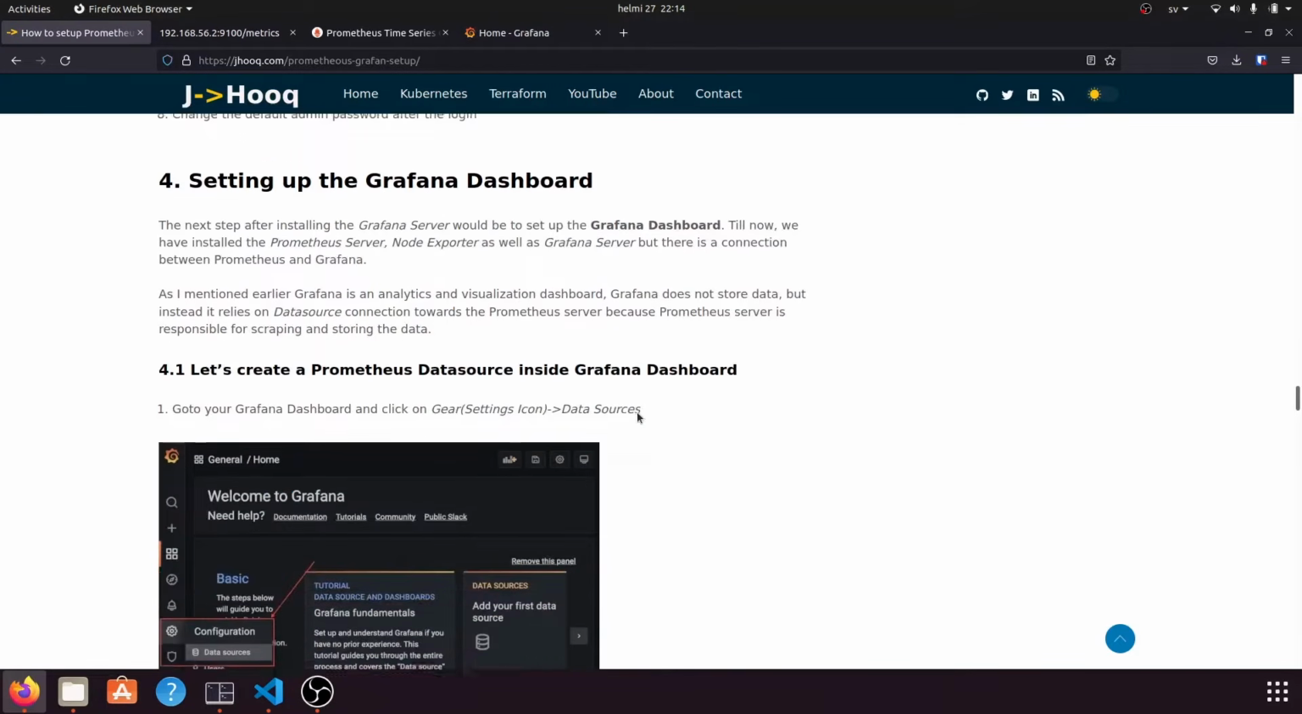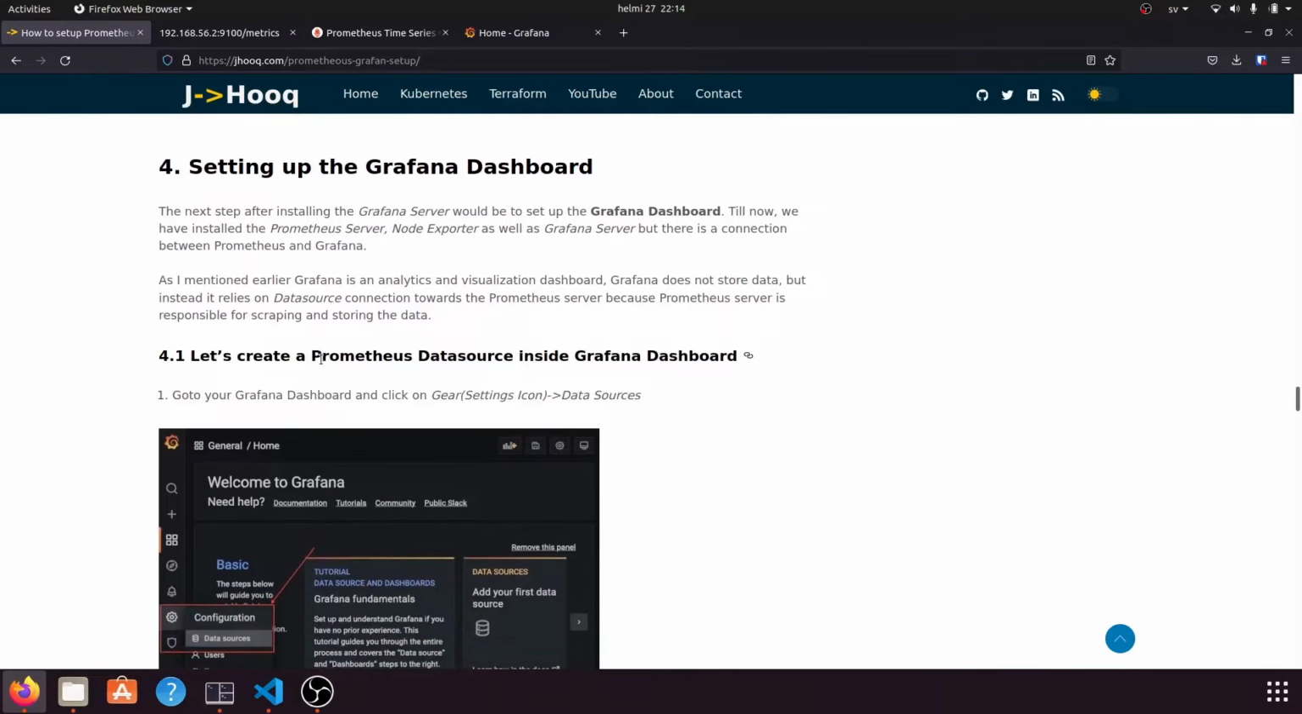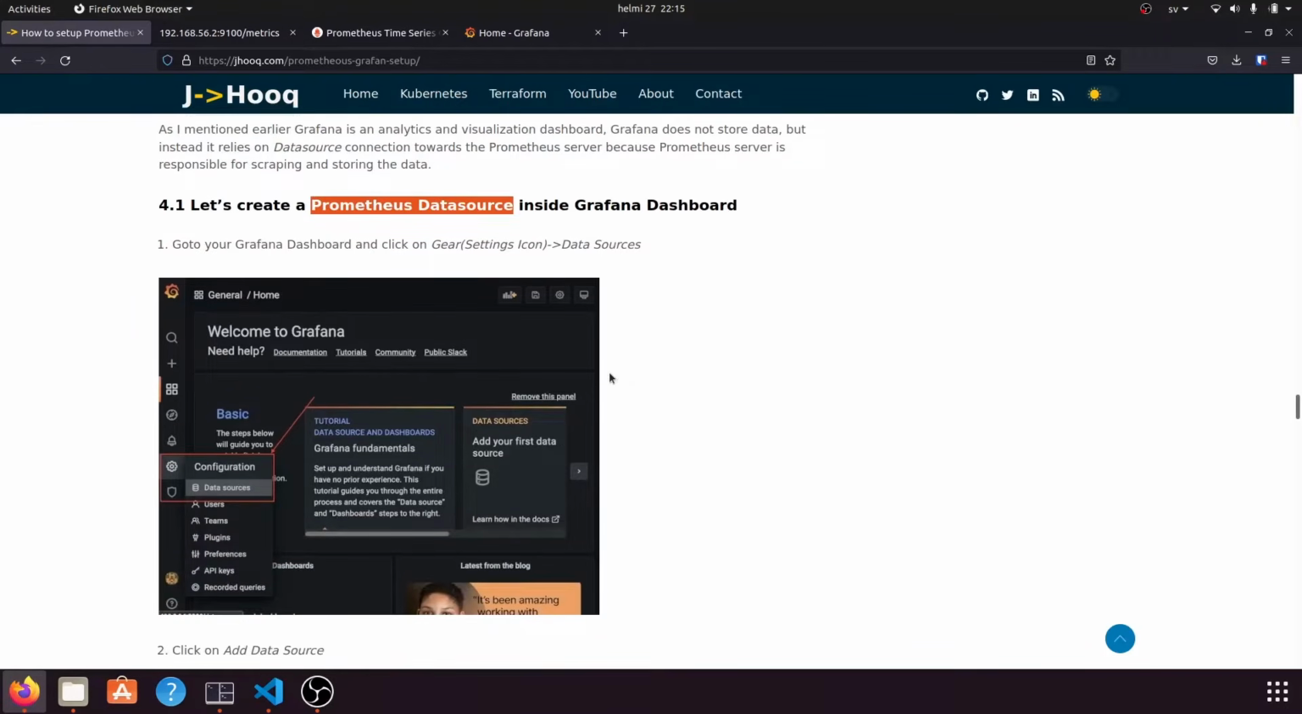The next thing is we need to set up the dashboard using the Prometheus data source. So we are going to create a Prometheus data source. As I have mentioned earlier, the Prometheus server is different and the Grafana server is different. There is no communication happening between those two servers, and to make that happen, we need to create a data source. So a data source is the communication link between the Prometheus server and the Grafana dashboard.